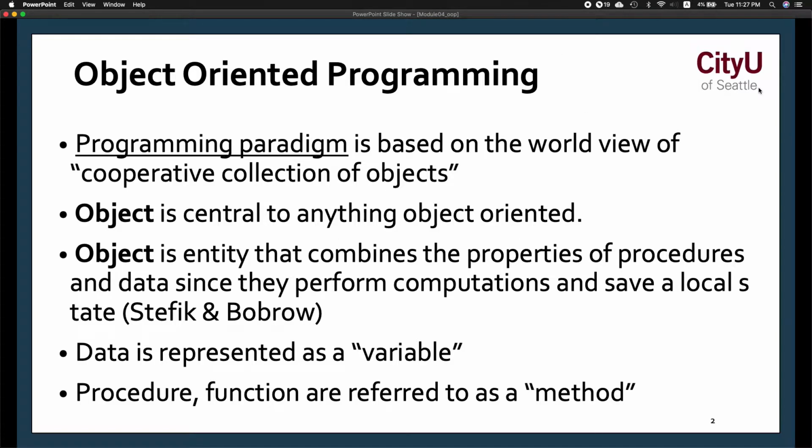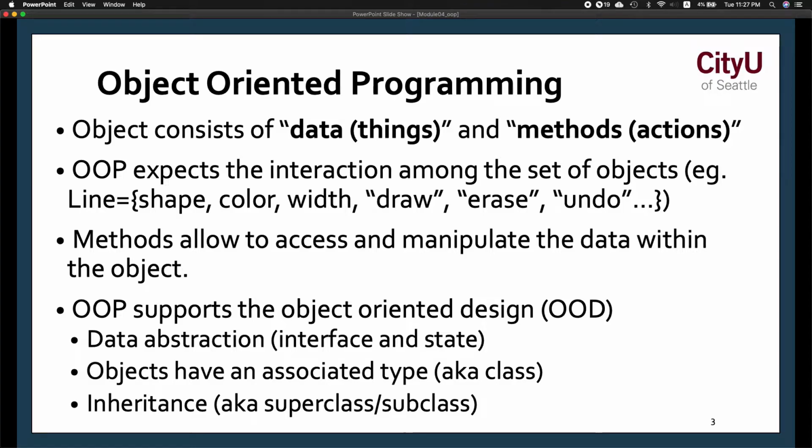So, object-oriented programming is a paradigm in the perspective of a cooperative collection of objects, meaning everything is an object. An object is basically an entity that combines properties of procedures and data since they perform computations and save as a local state. Okay? Data is represented as a variable and procedure is referred to as a method. These are functions, right?